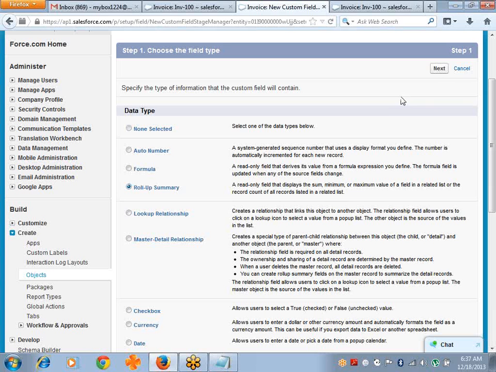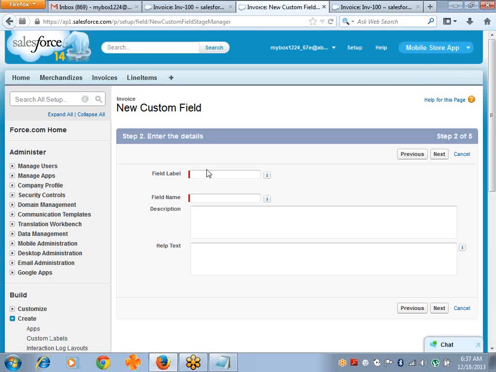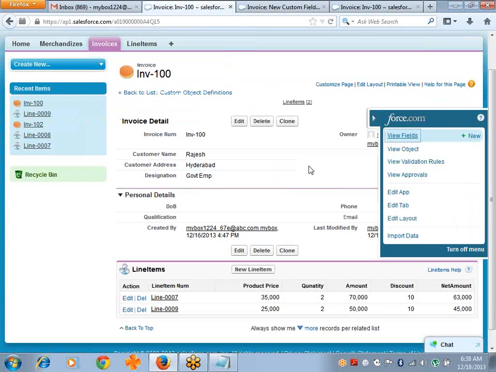Select roll-up summary field. Next, I'm creating a field, total items. How many items have been created? That means in the invoice table, here total items. I want to create a field here, total items. What are its child records?